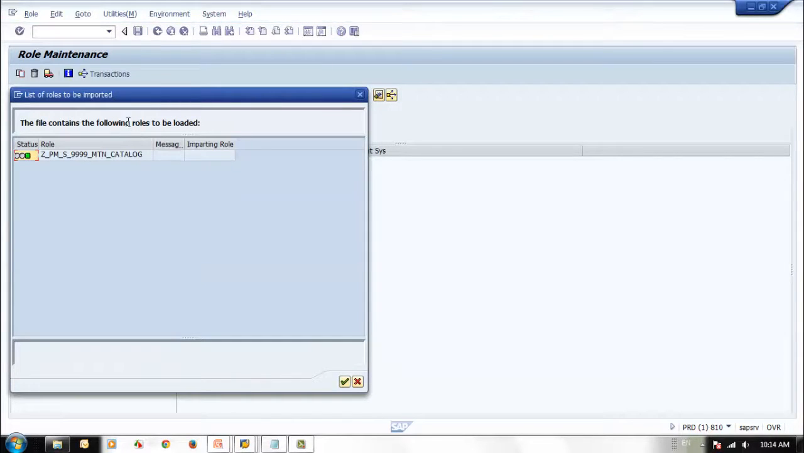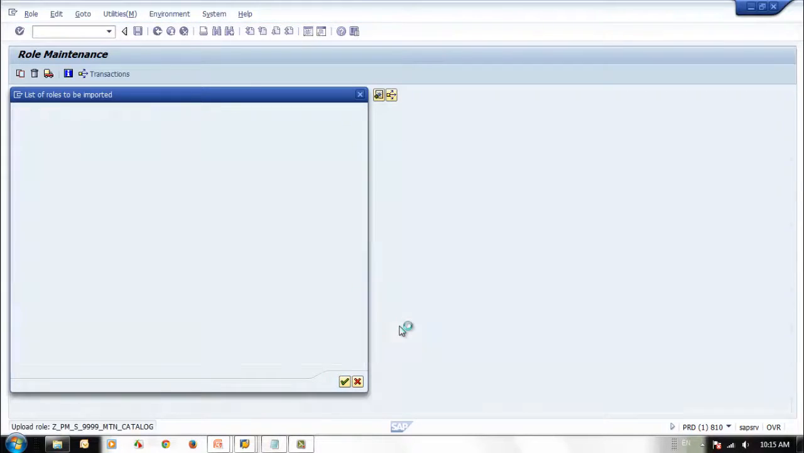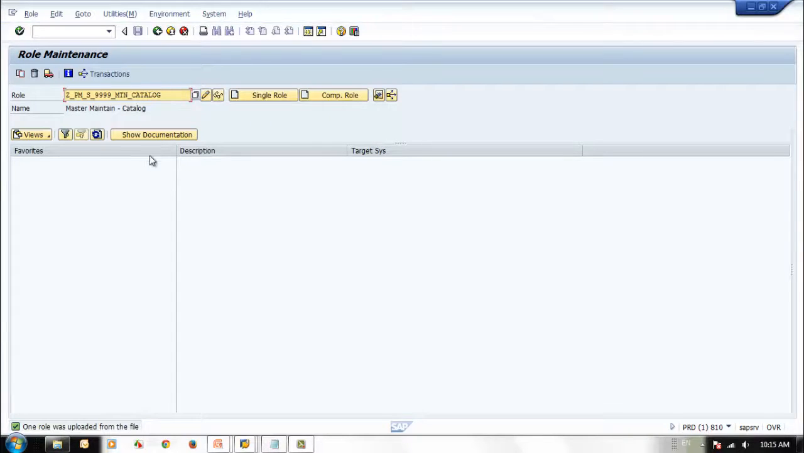It says the file contains the following roles to be uploaded. Normally you don't know what is inside the file, so that's the reason you have this information to say okay, these are all the roles which are available, then you want to import. Right now the status is green. If there is a role which already exists with the same name, then you can see the status is red. It will give you a message saying it's already there. Say okay, you can also see that later. Now this has been imported.